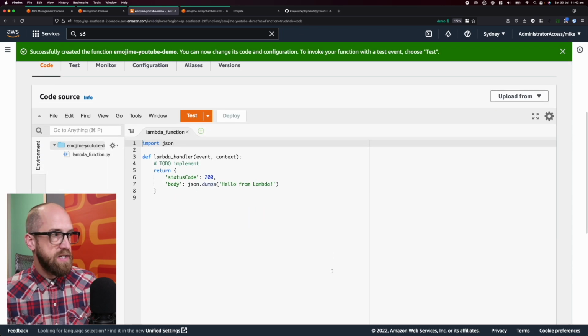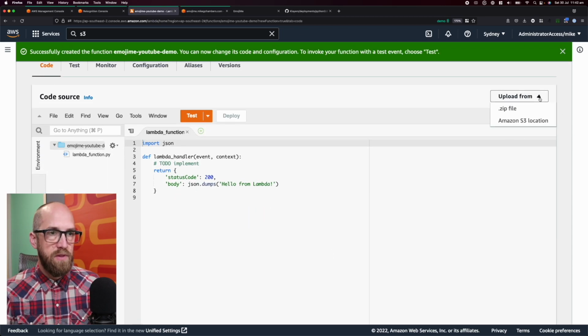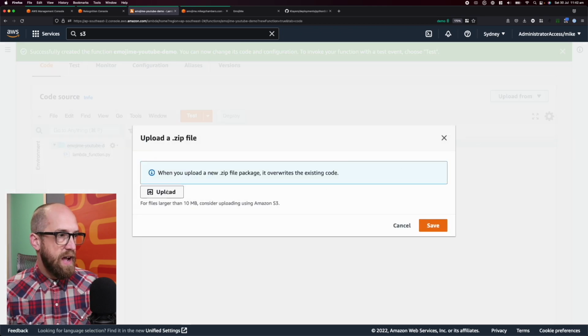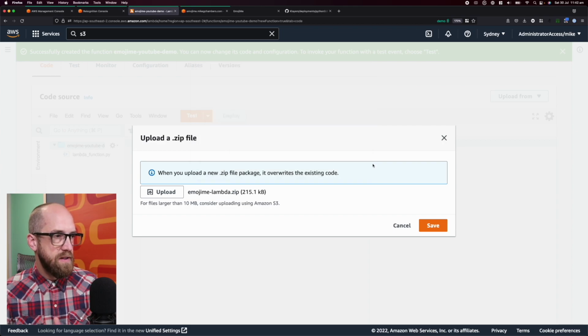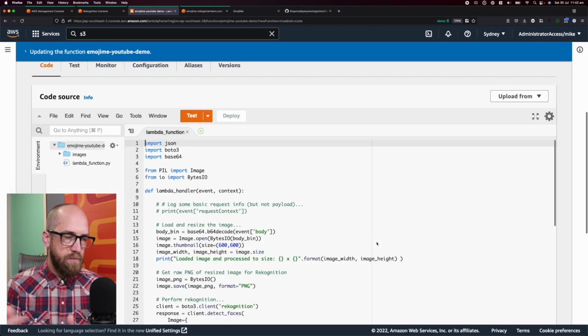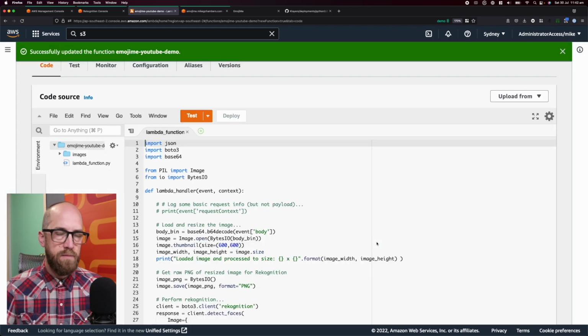So if I just scroll down here and go upload from zip file, and then say we've got an existing zip file and it's smaller than 10 meg, so I can go upload, and I go to where I have those stored for the moment. I have my Lambda zip. I'm going to press open and save. It will now upload that. It's super small, so it uploads really quickly.